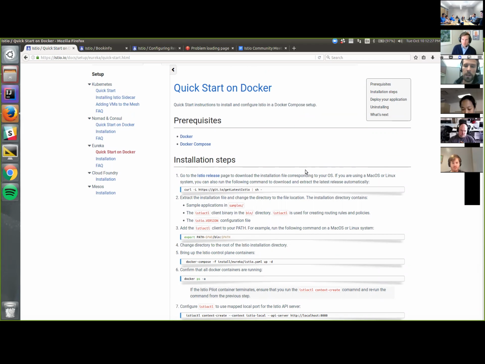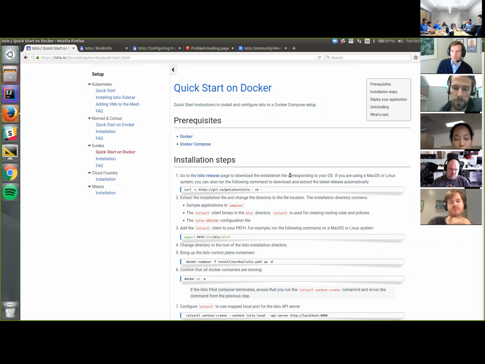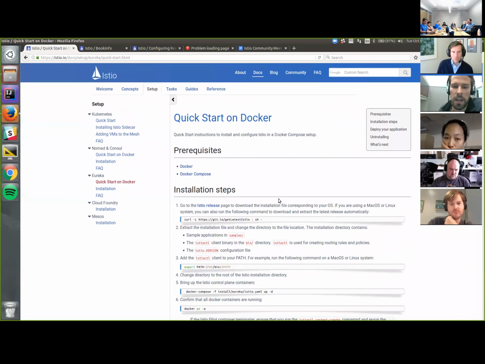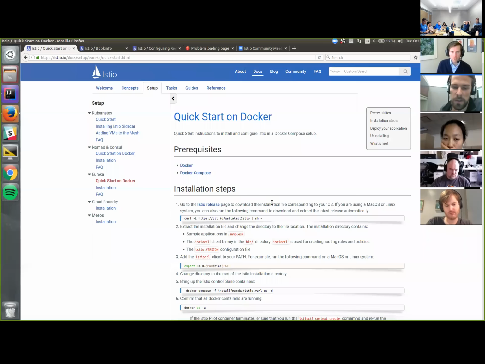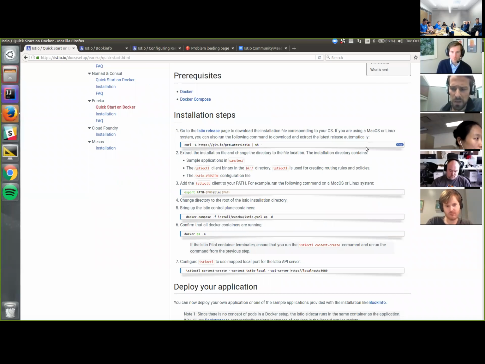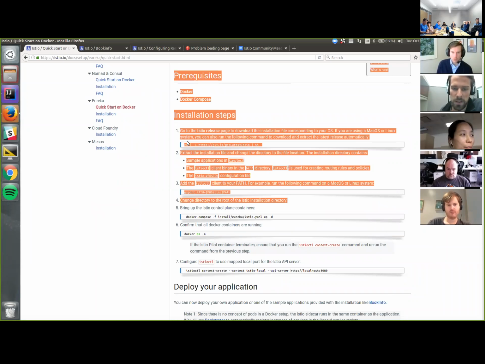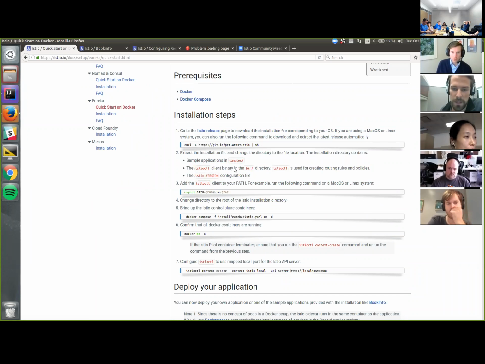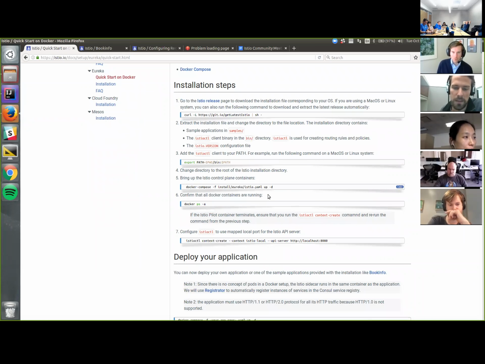Yep. Okay. So I'm going to show a quick demo of using Eureka as the registry inside of Istio. We're going to be doing this in Docker, using Docker Compose, just because it's a very simple, straightforward orchestration environment where we can show the setup. So we'll start up on the quick start in Docker. Pretty much the same setup to start with. Just grab the latest Istio from out there and set up your path.